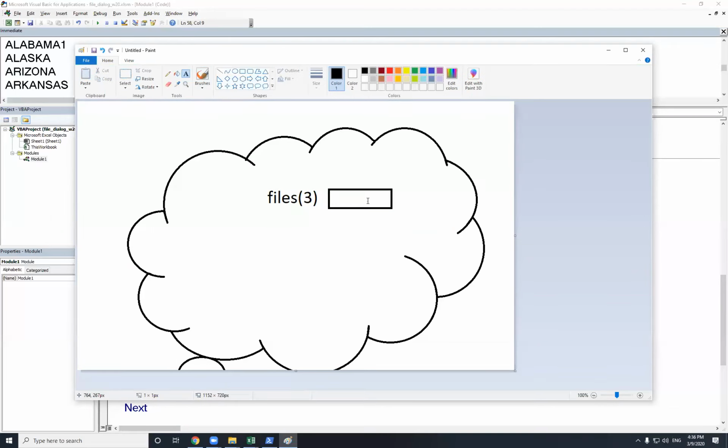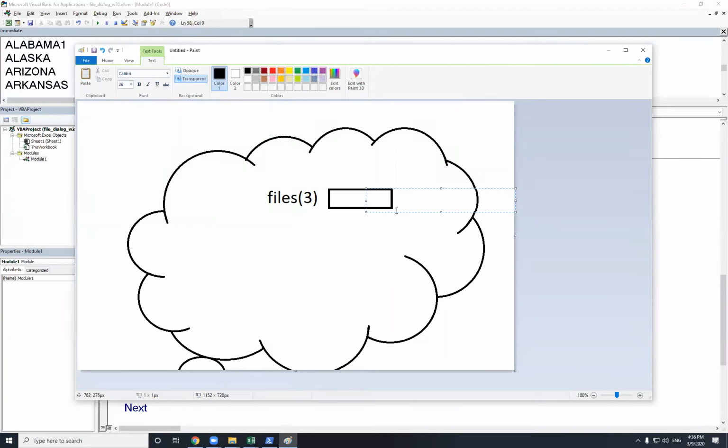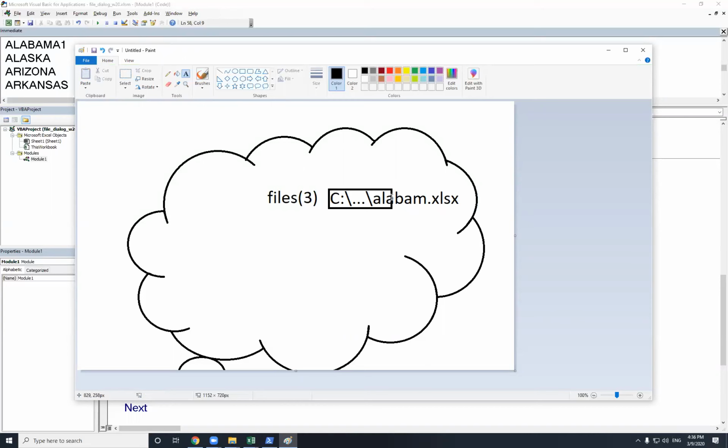And what do we have there? It's a full path. I can't fit it in here because I didn't make it big enough, but it's a full path to something like C:/ Alabama dot whatever, I guess ALABAMA dot XLSX. I should have made my little box bigger to hold that, but that's what it has in there.